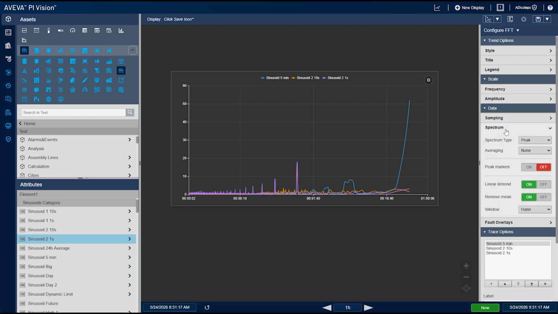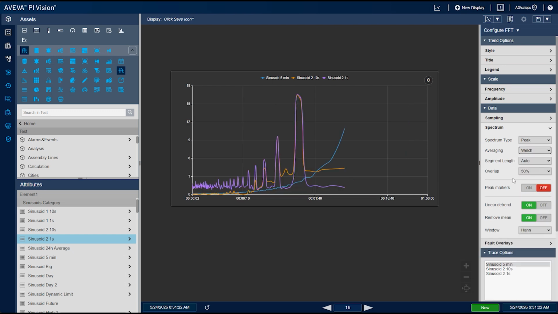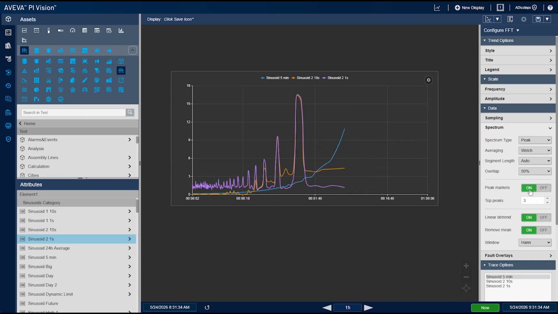Under the Spectrum tab, we can enable Welch's averaging method. This breaks the data into overlapping segments and averages them, suppressing random background noise so the true mechanical frequencies stand out. While we're here, I'll turn on Auto Peak Detection and set it to show the top 3 peaks.